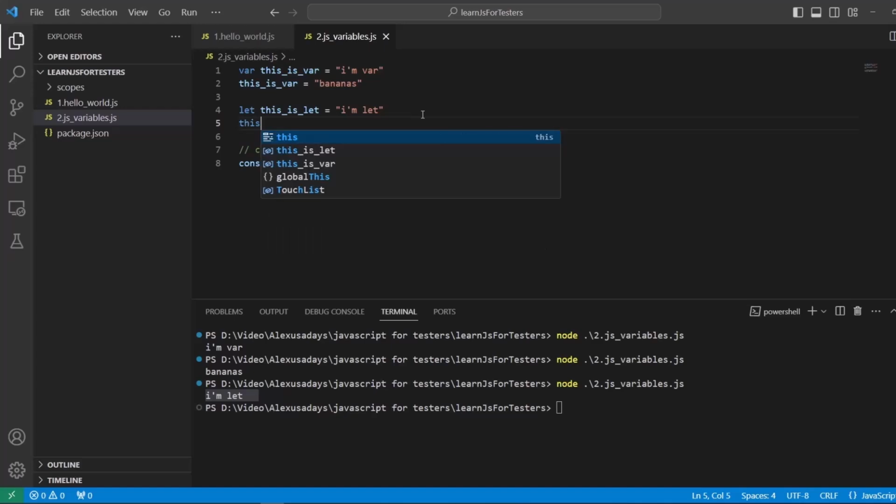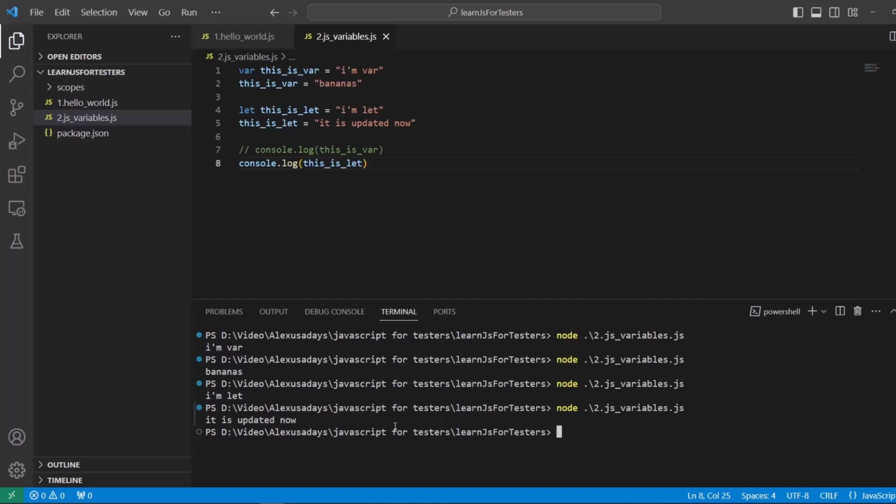You can do this. So I can say this is let is now equal to, and let's say we will type it is updated now. Okay, so the new value will be stored in this is let variable. So let's run it one more time. And you can see it is updated now. Okay, perfect.